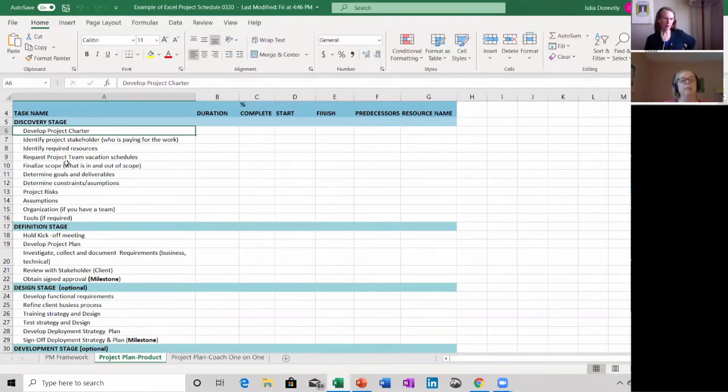Within the charter, you're identifying the stakeholders and required resources. This is all your discovery stage. This is where you're planning, and you're planning to prepare everything, to prepare your project plan.